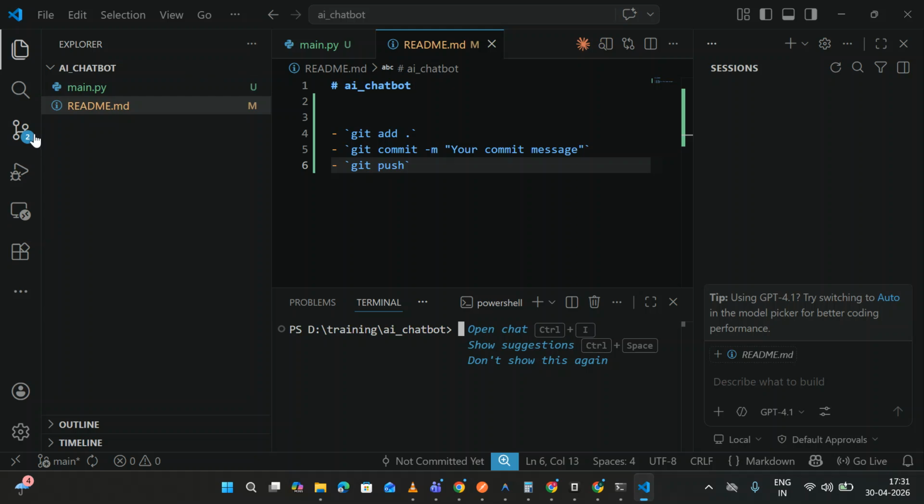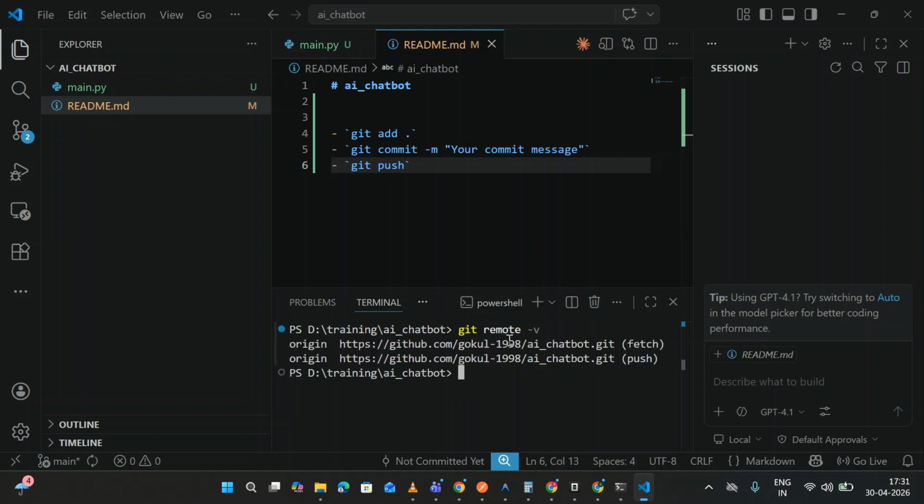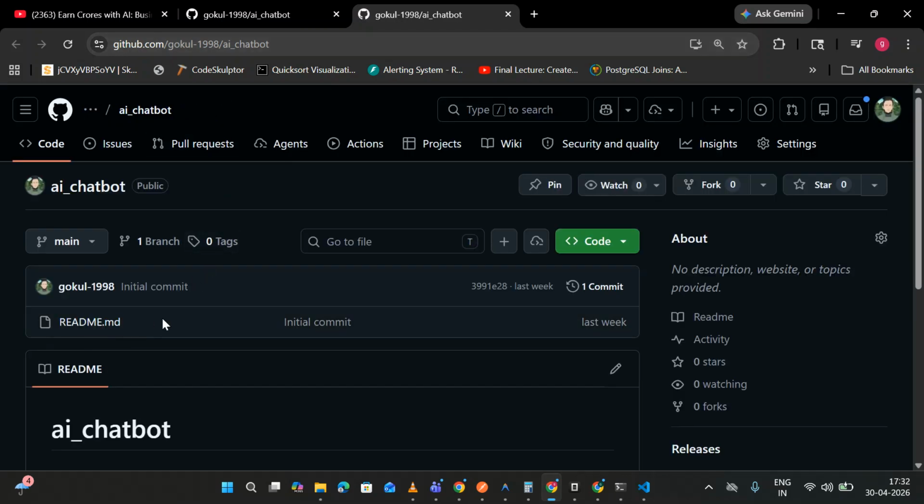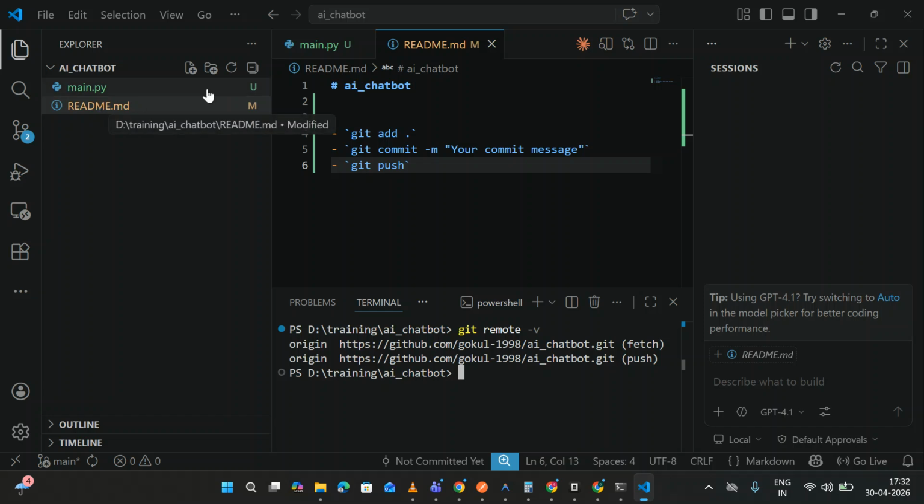See, right now we have two changes. The U over here means the file is not present in GitHub. One more command, if you want to know: git remote -v. This will tell us the URL of the git repository. I click here and it opens my repository. We already have readme.md, and that's what we have modified. The M means we have modified it. The U means untracked, which means we have not pushed the file to the repository even once. That's why we have two changes.